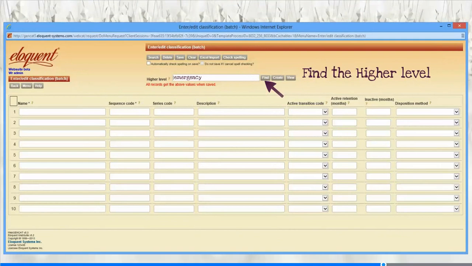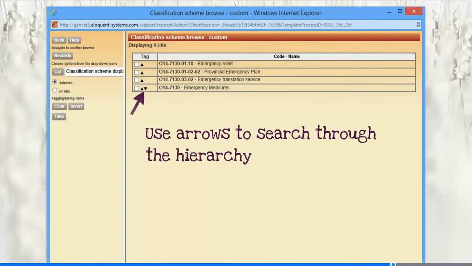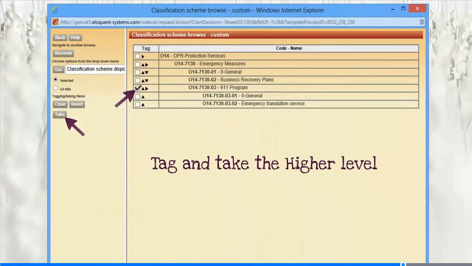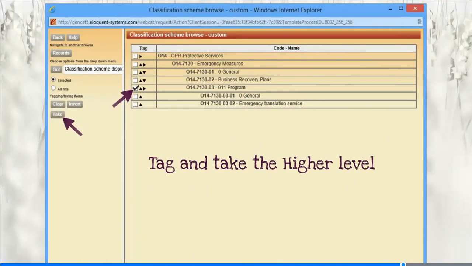We will continue with records classifications for this example, and start with a basic keyword search here for classifications related to emergencies. Again, the up and down arrows are here, alerting me to the fact that these results are in a hierarchy. Let's explore emergency measures. We see after some up and down clicks that there's a 911 program classification with 2 lower levels.